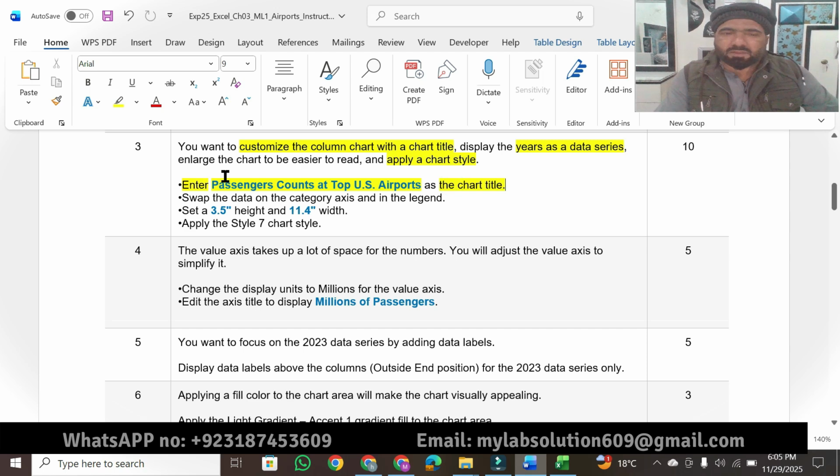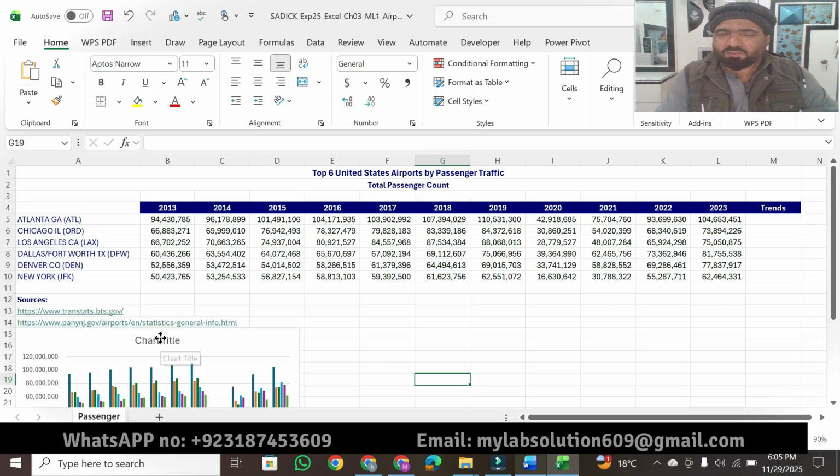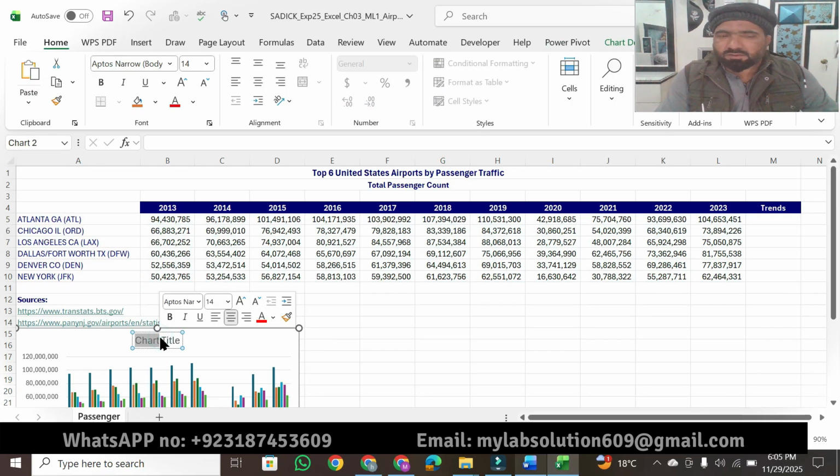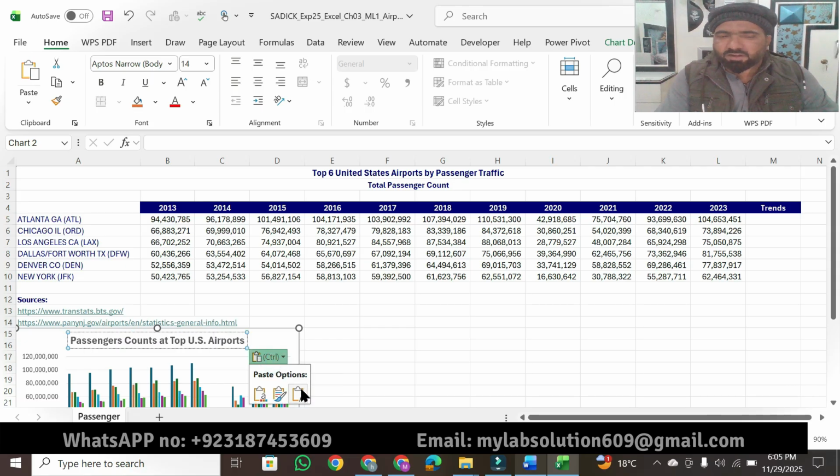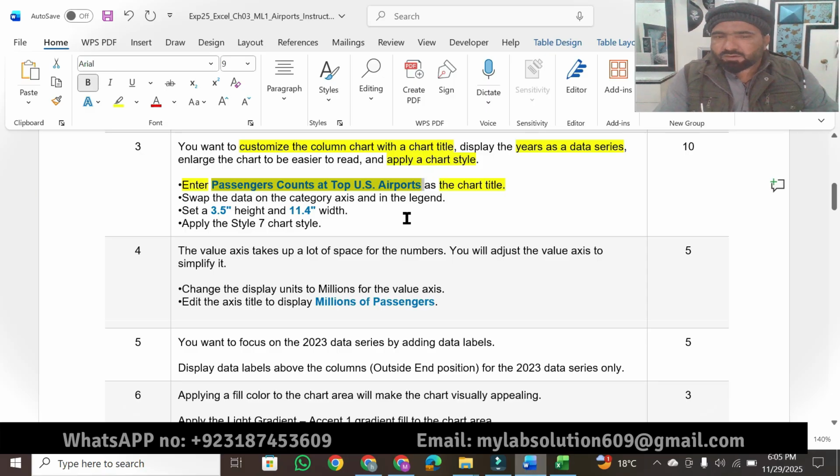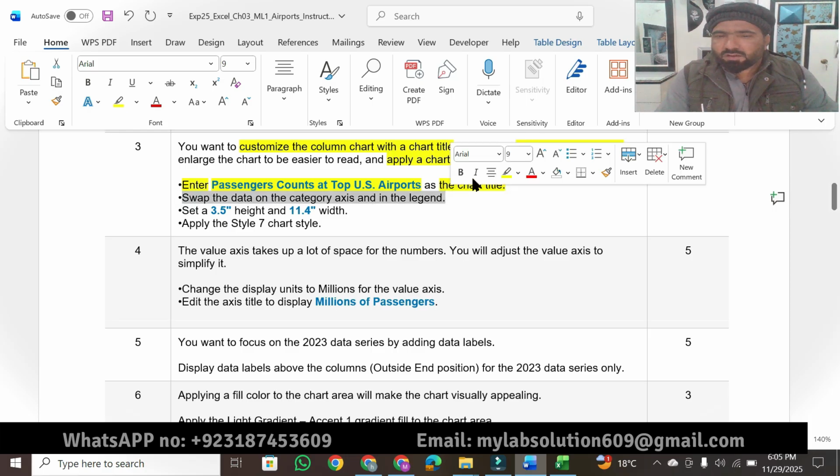So we copy this title from here and move to the chart that we created in question number 2. Here is the chart title. First we select this title, then paste the title that we copied from the instruction. So the first part is done. Then in the next part, swap the data on the category axis and in the legend.